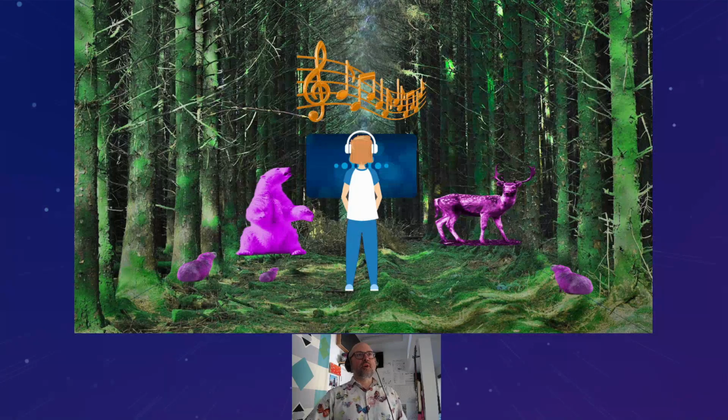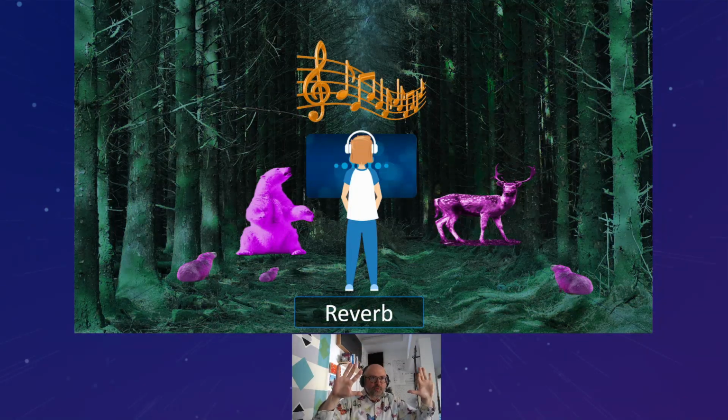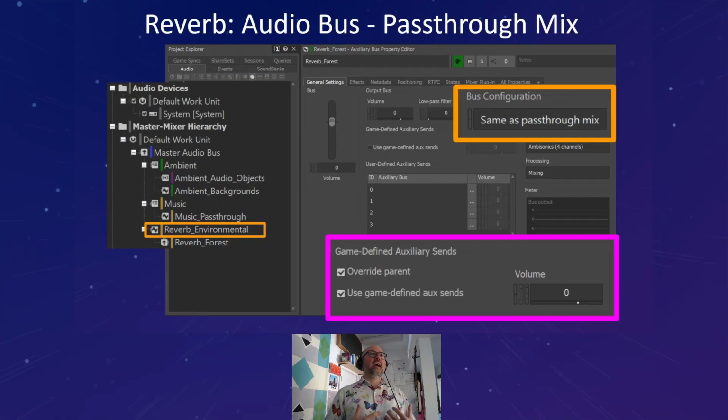But another thing you might be wondering about is reverb. Whoa, the forest got dark. But maybe you want to add a reverb to the sounds of either your footsteps or these objects as they're flowing through. And one of the ways that you can do that is by routing your reverb auxiliary bus, or an audio bus that your aux bus is routed to, to that same as pass-through mix configuration, either using game-defined auxiliary sends or user-defined auxiliary sends.